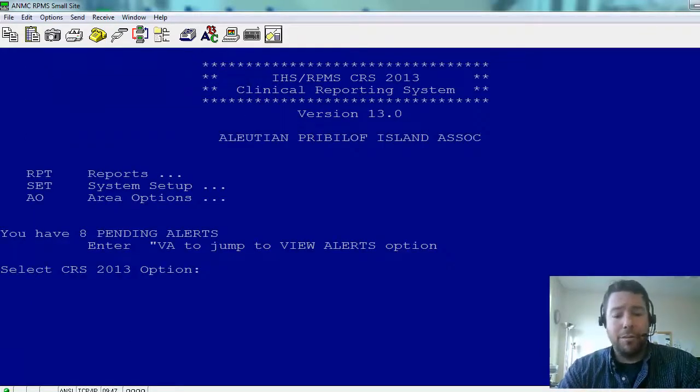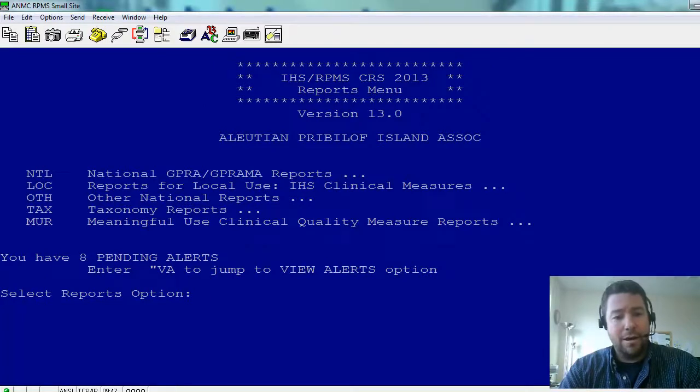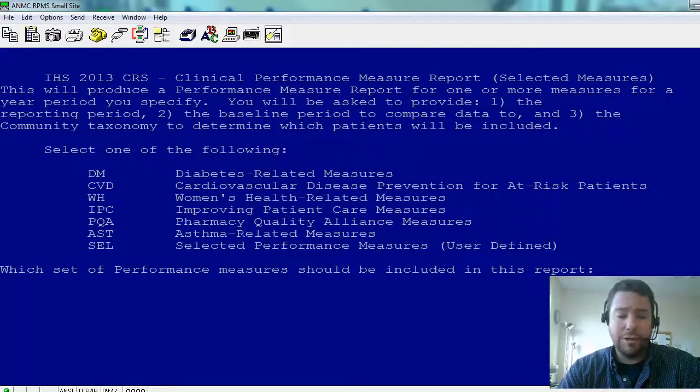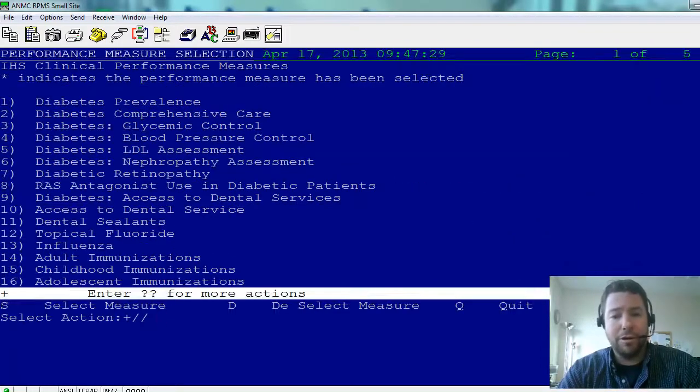And then now we're going to do a report, RPT, and it's going to be local, LOC, and then community specified, COM, and then we're going to use selected measures, SEL. You see there's other options there, but we're going to go to selected measures. We're going to hand pick our LDL assessment measure.